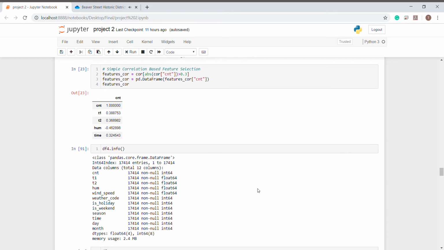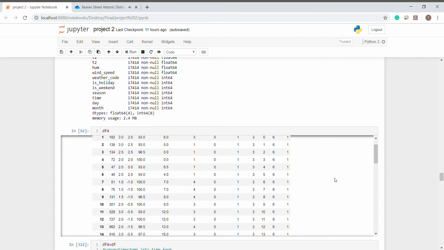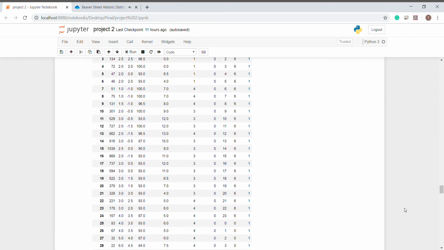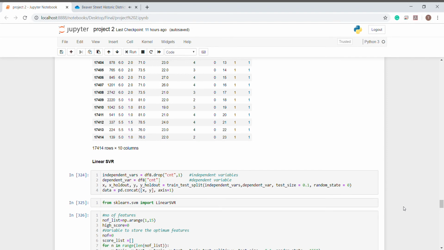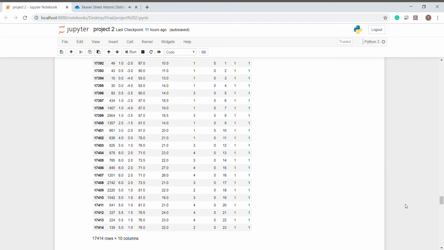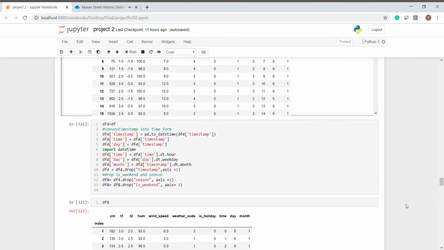I dropped the timestamp when I tried to do the linear regression, because it is not a numeric feature, and then I decided to drop the season and the weekend column because both of them can be indicated by other features, like day 5 and day 6 as the weekend. So I dropped them.